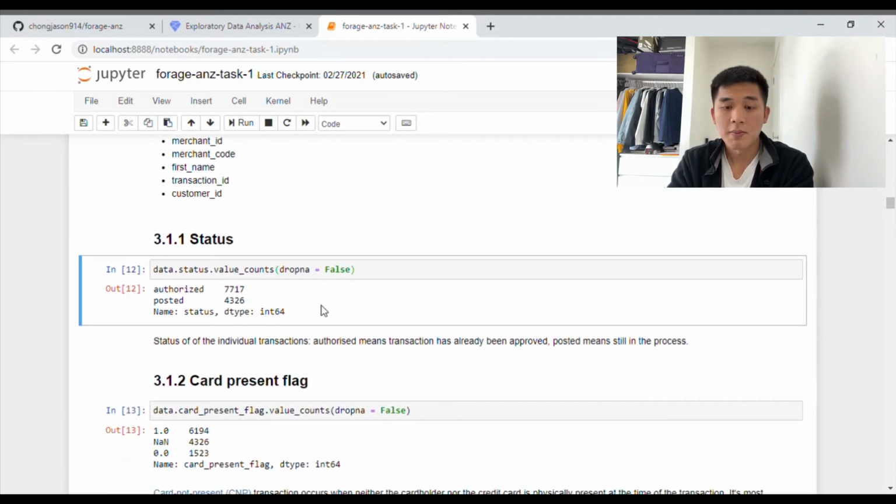Alright, so what I've done here is apply the value counts function to the status column, and here we can see that we have almost 8,000 rows with the value authorized, and about 4,000 rows with posted. What this means, I guess, is that authorized means the transaction has already been approved, and meanwhile posted means that a particular transaction is still in the process of being verified and processed.